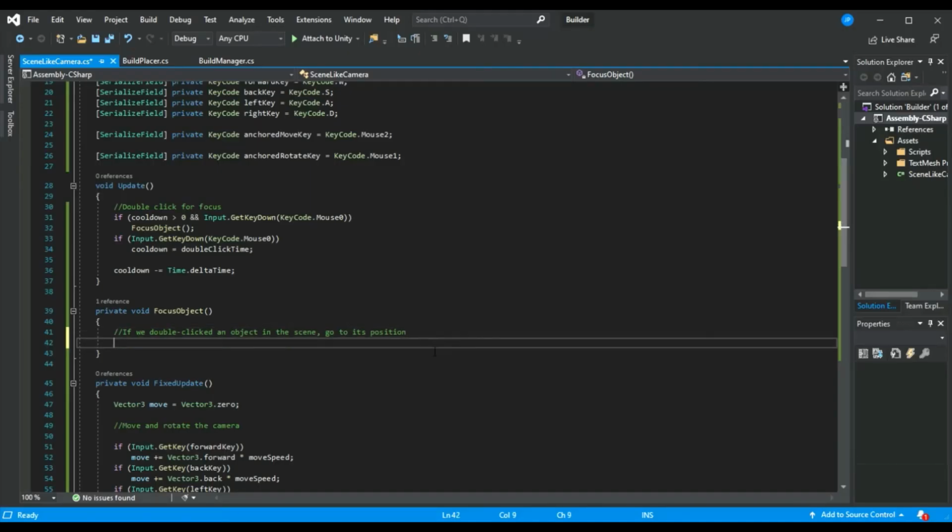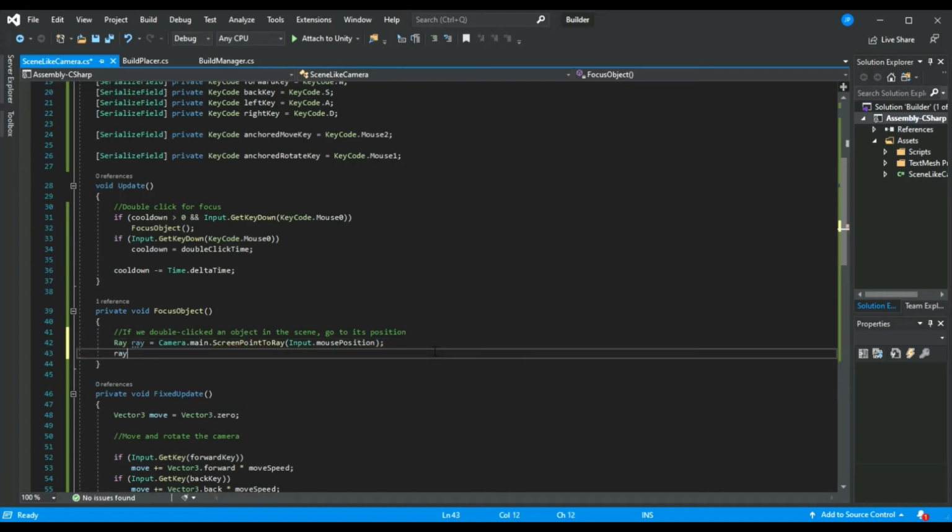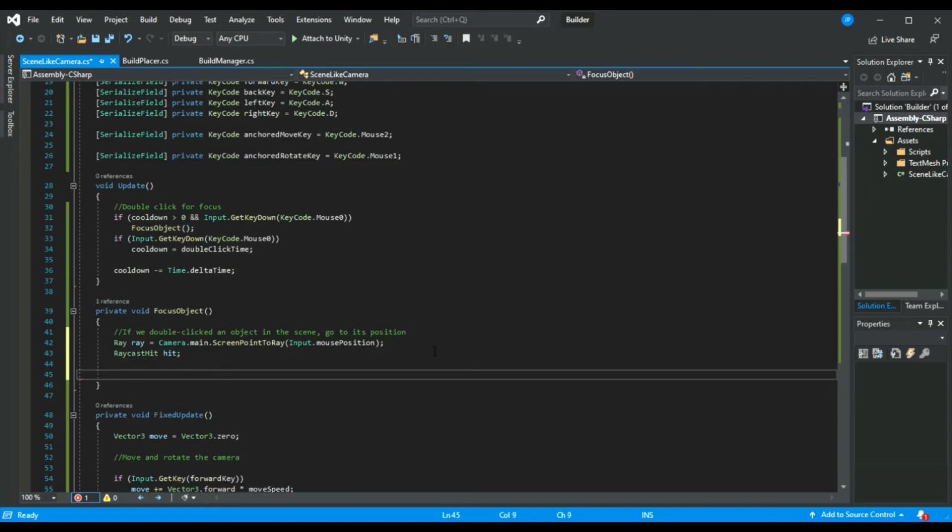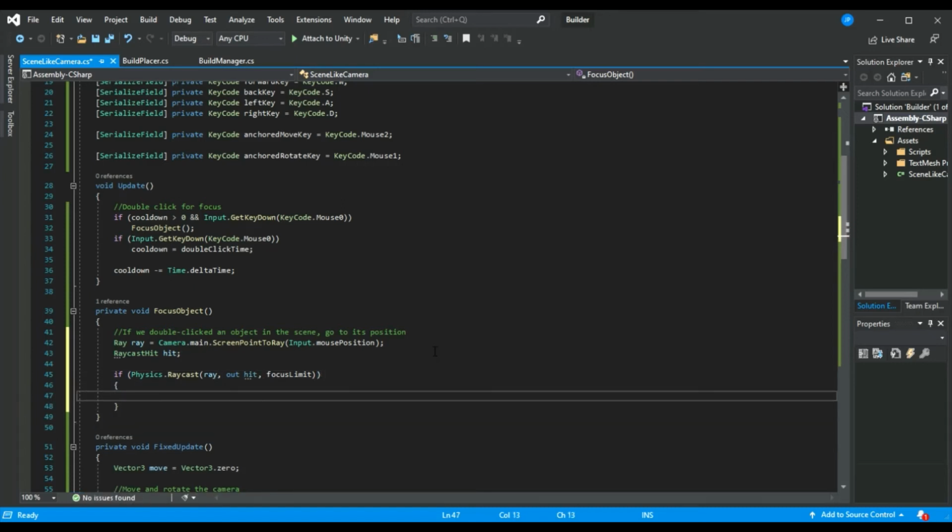So the first thing that we want to do here is create a ray. This is a ray that's shot from the main camera, ScreenPointToRay, and it goes to the mouse position in the world. Okay, and then we need a RaycastHit to collect information about what the ray hits. So let's cast the ray, Physics.Raycast. We're going to go ray, out hit, and then we have that focusLimit, so we'll go to that distance. We'll shoot the ray to that distance. Inside of here, we will say that if we've hit an object, then focus on that object.